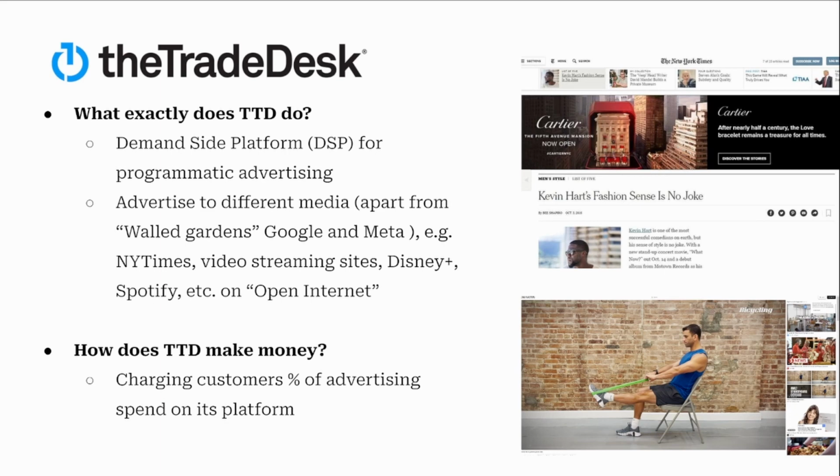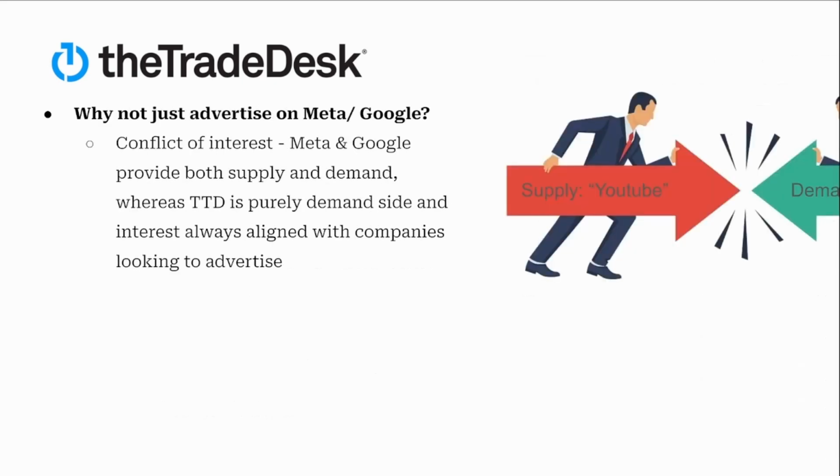And these platforms are part of what we call the open internet because they are outside the walled gardens such as Google and Meta. Now, the way that TTD makes money is simply by charging a percentage of the customer's advertising spend on the TTD platform in order for them to access all the properties where they can advertise. So, one common question that is asked is why not just advertise on Meta or Google directly?